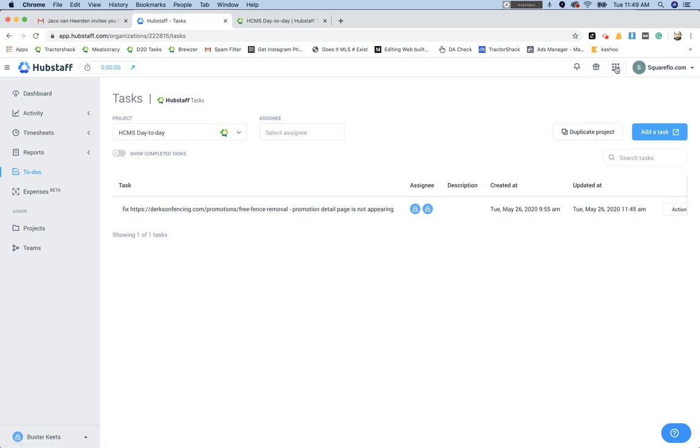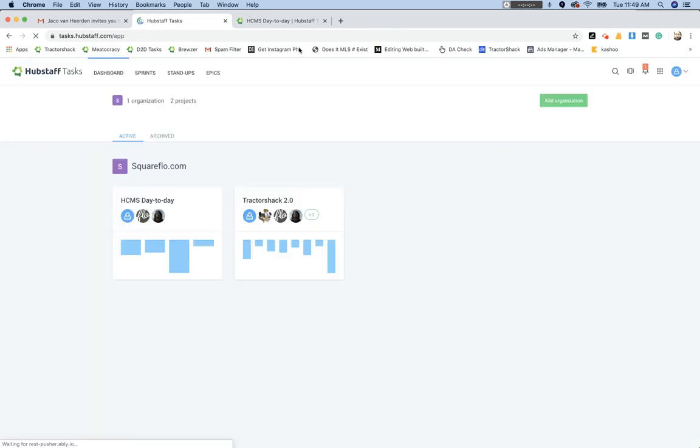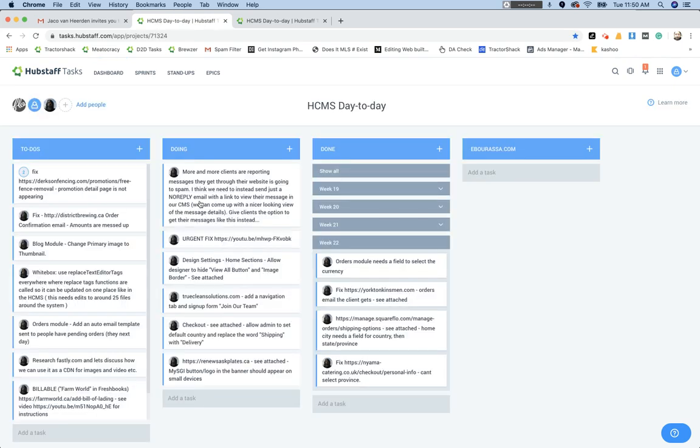And what I'm also going to do is click here and go to Hub Staff Tasks. You might want to bookmark this page because this will show the projects that you have access to and the projects that you're working on. And then you'll be able to see all the tasks. Depending on the project, there might be multiple task lists. In this case, we've got a list for to-dos, like things that need to be done.